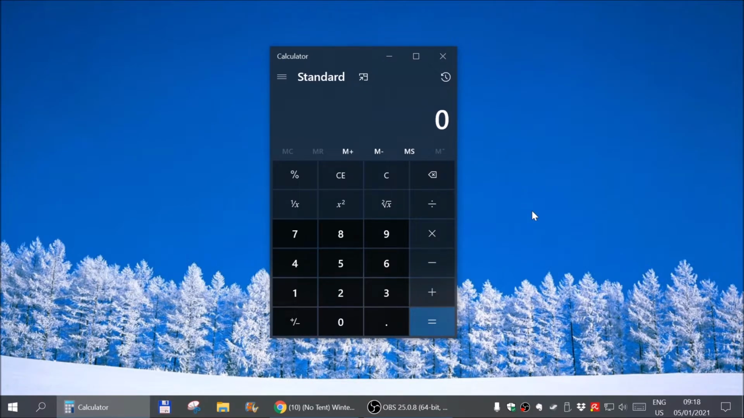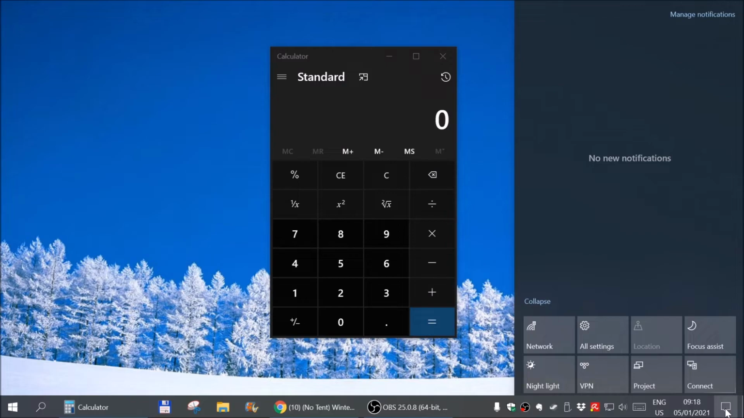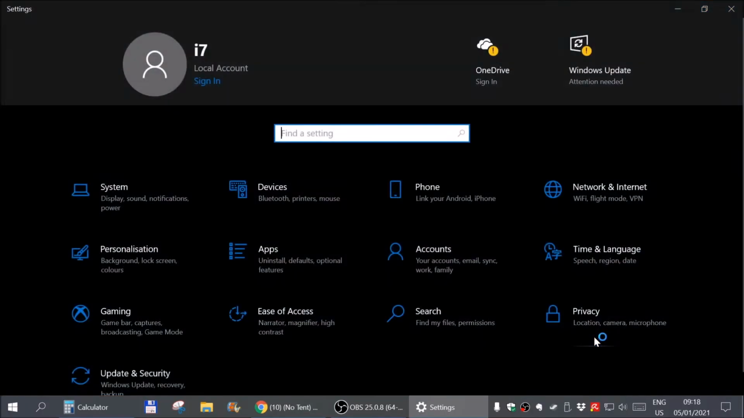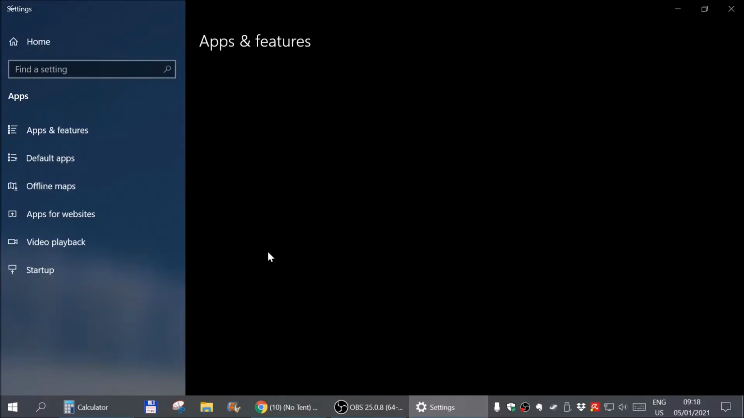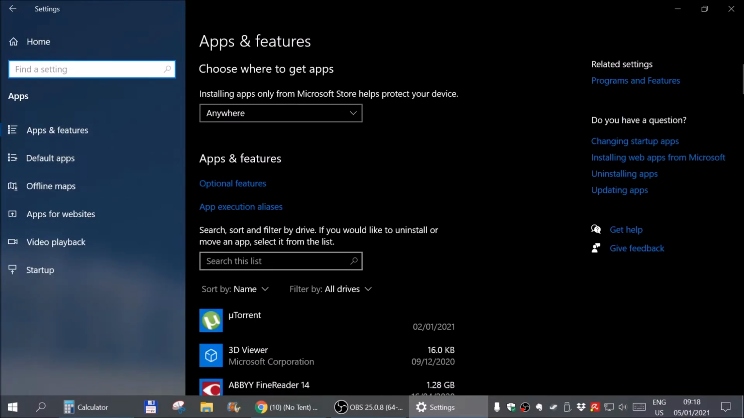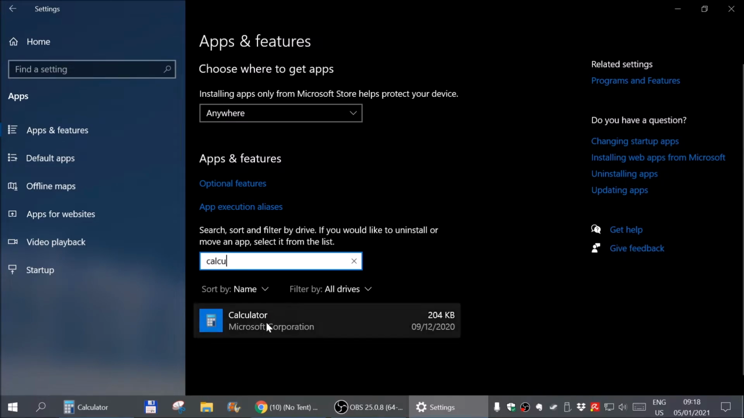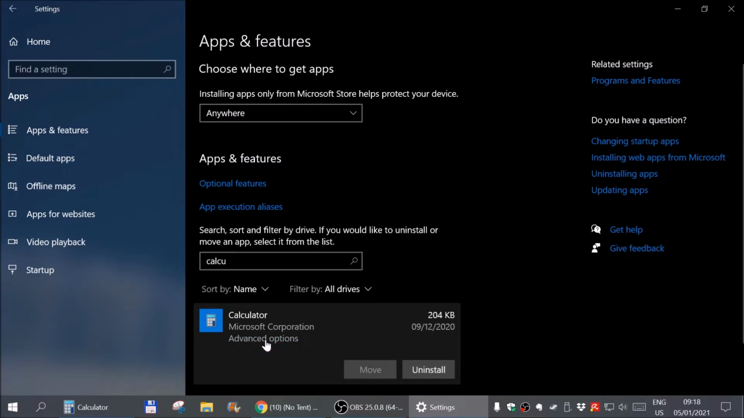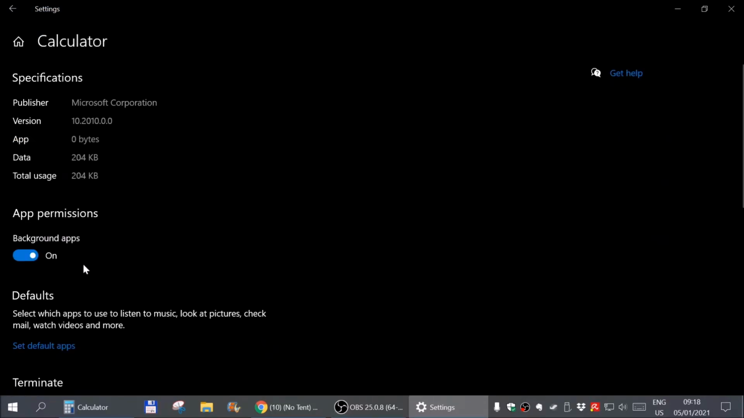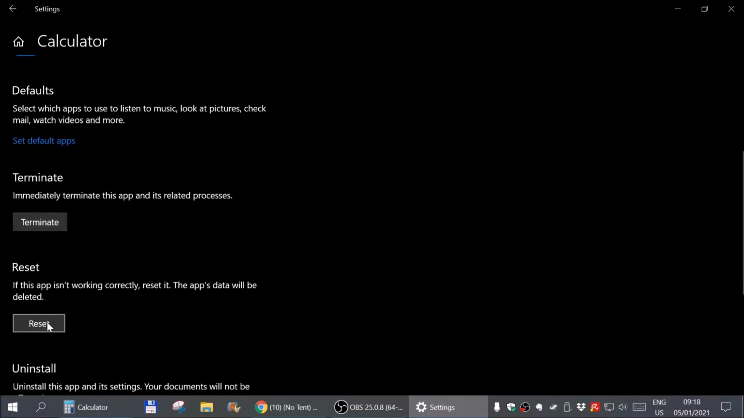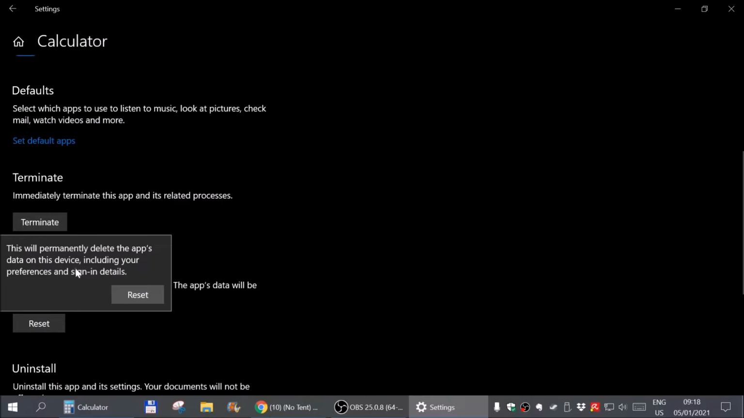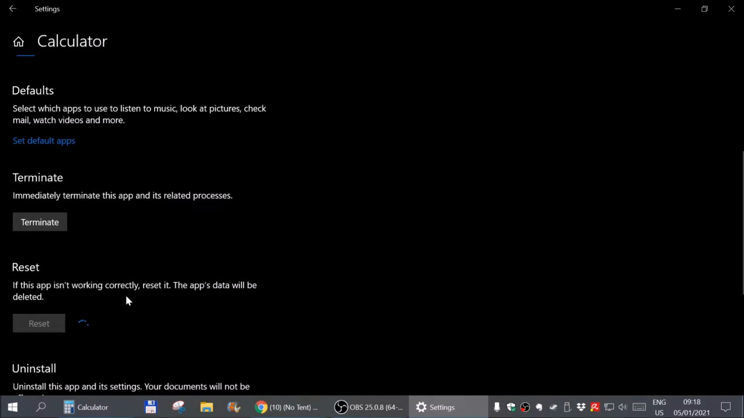Now, just in case this doesn't work for you and it reverts back to the huge size, then you need to go here in the notification area, click, then go to all settings, apps. In apps and features, in here search for calculator, click on it, advanced options, and scroll a bit lower, click on reset and reset.